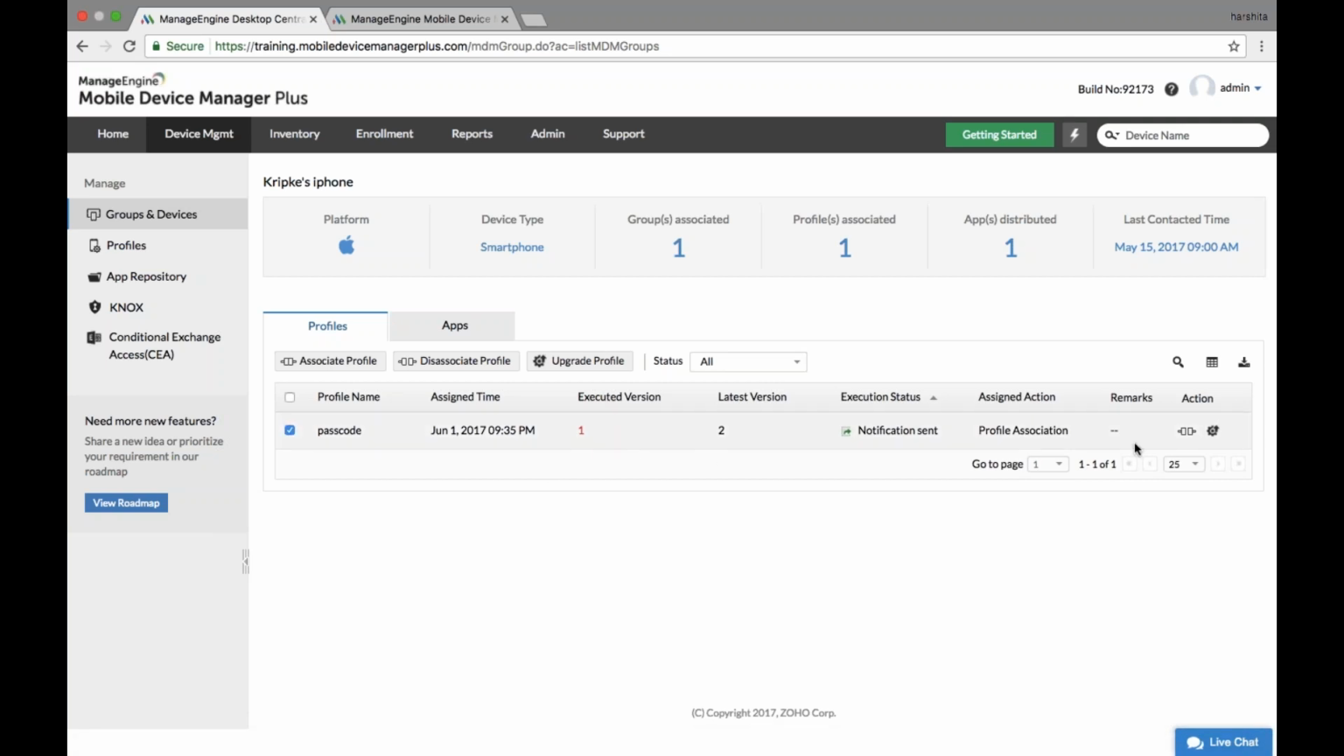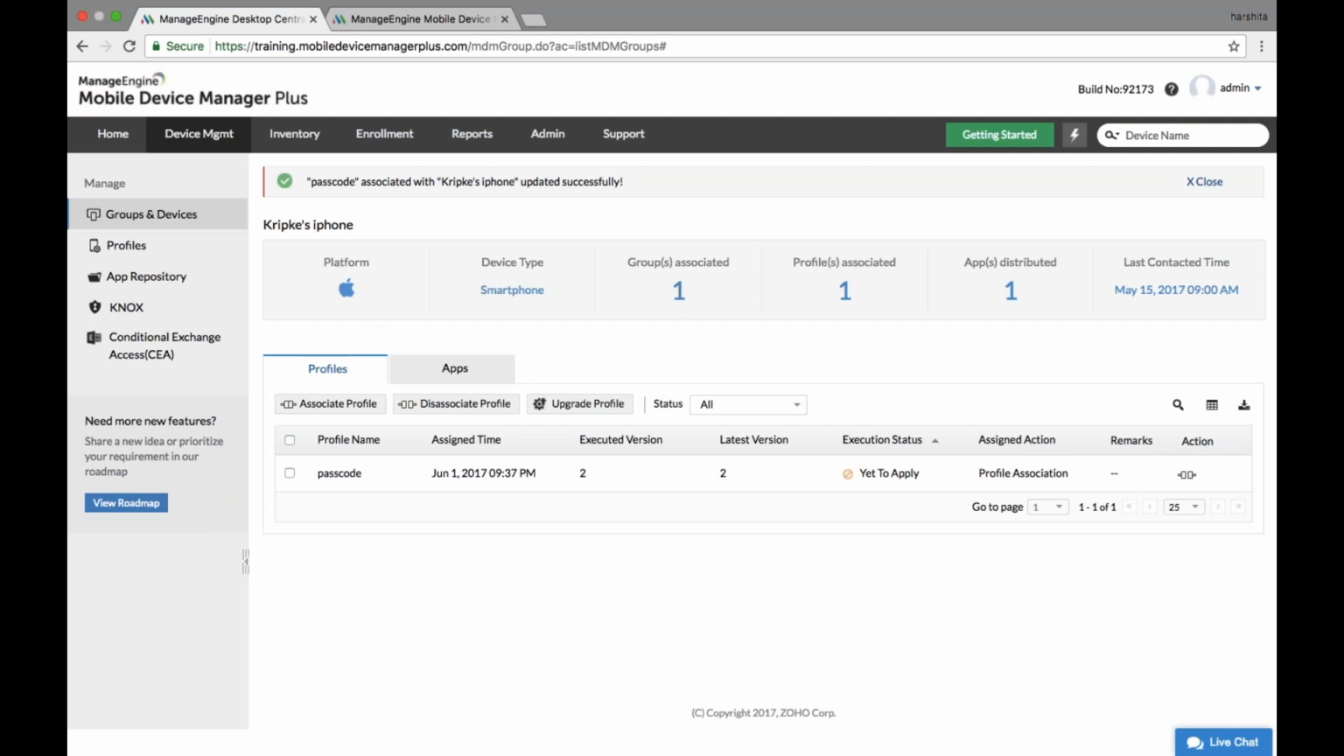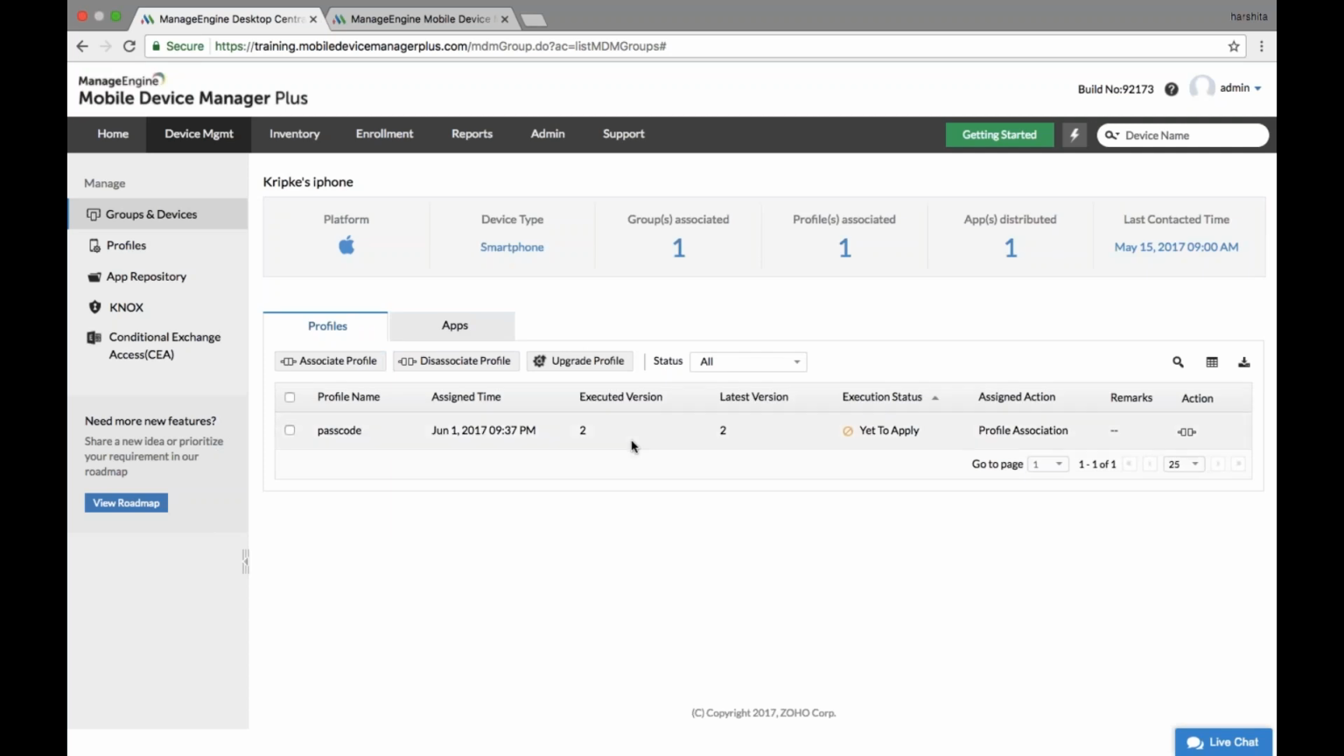So I will select the device, and under Action, this button here is for upgrading the profile. So I click on that and select it. So now my profile has been upgraded. As you can see, the executed version and the latest version are in sync with each other. So now that is done, I feel that this passcode policy is good enough to be applied to my devices.